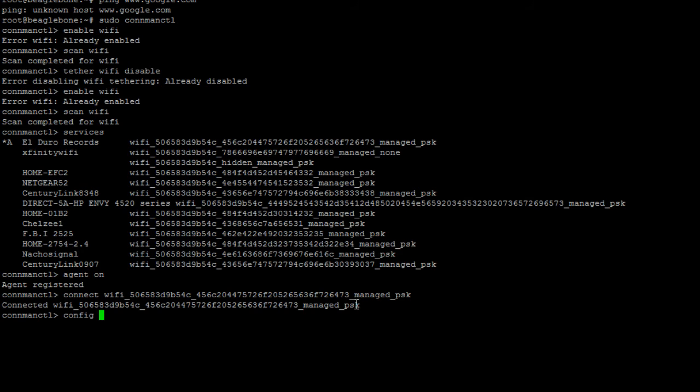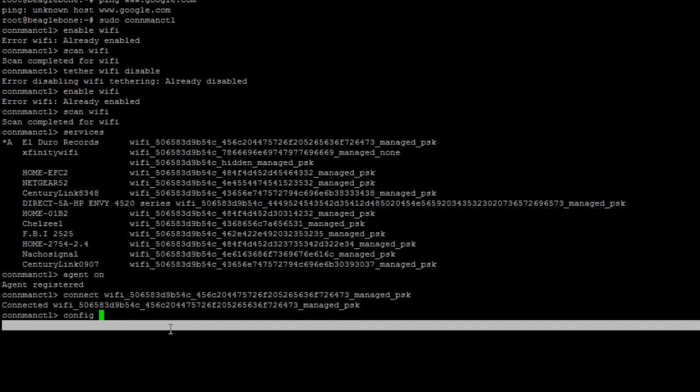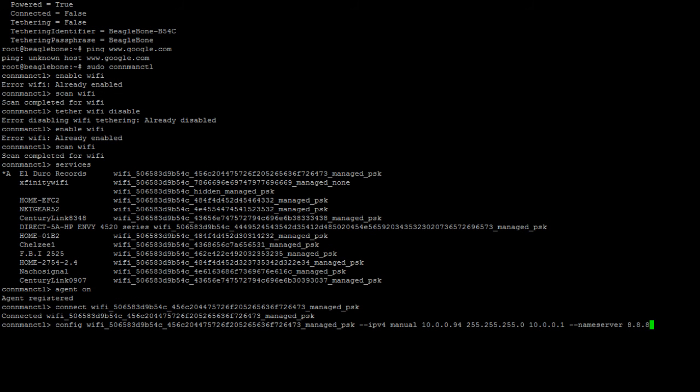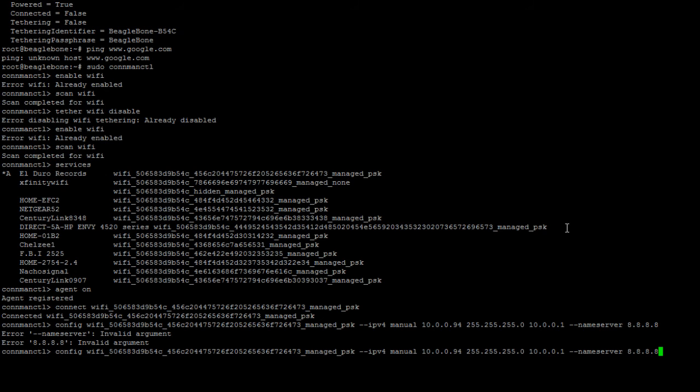Config. Then let's pass in this value again. Then --ipv4 manual, then specify whatever IP address you want to assign to your BeagleBone. Then specify the following netmask. Then specify the IP address of your router. Then finish off by entering --nameservers 8.8.8.8 and enter. Well, this should be nameservers, not nameserver.